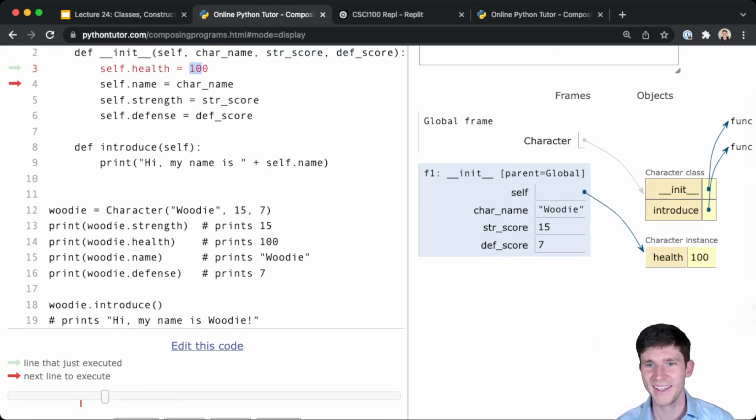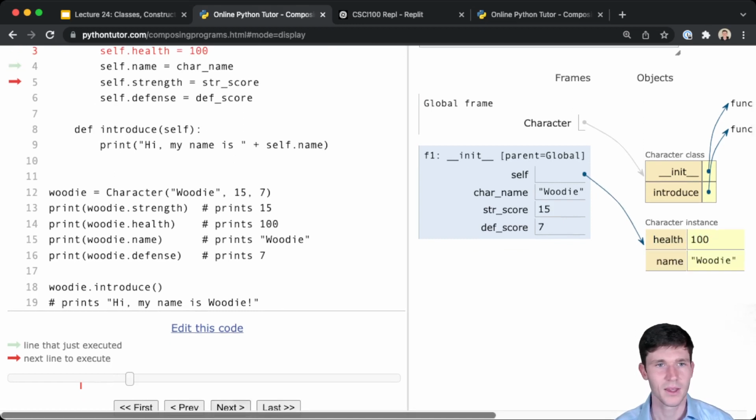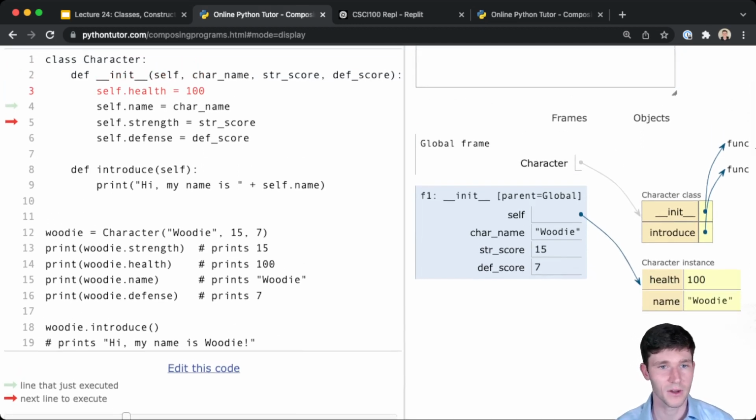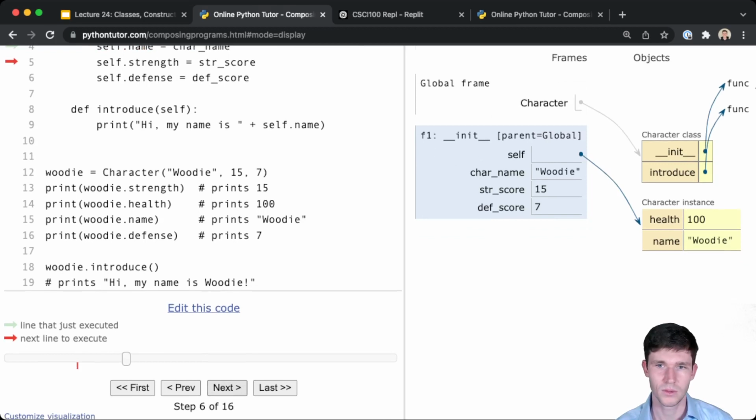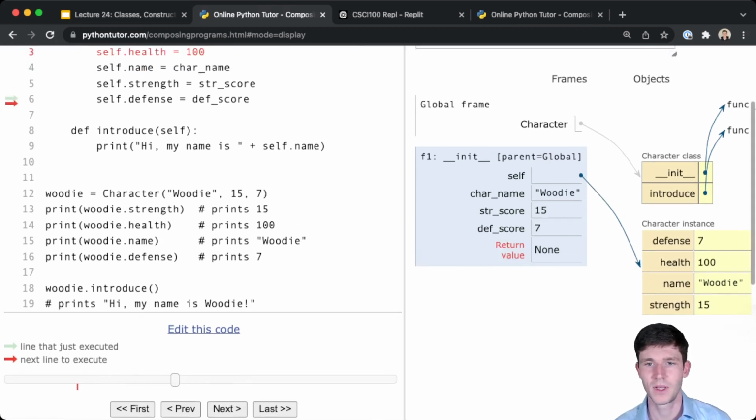And so you can see in this character instance, not in the local frame or in the global frame, but in the character instance itself, we add health and 100. Then the next line does self.name equals the character name that we passed in. So Woody, strength is 15 and defense is 7. Now we have an object that's been created that has all of these values that have been set, called attributes, which we'll talk about in a minute.